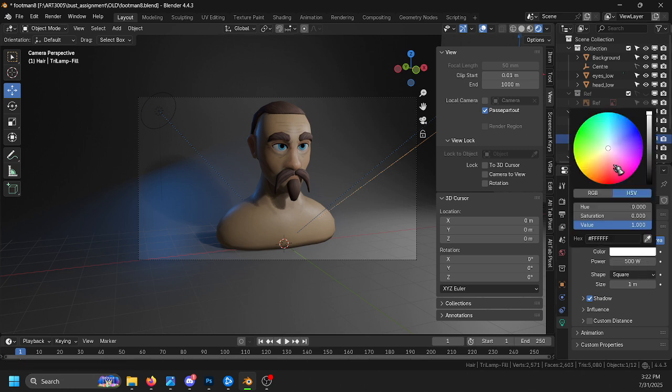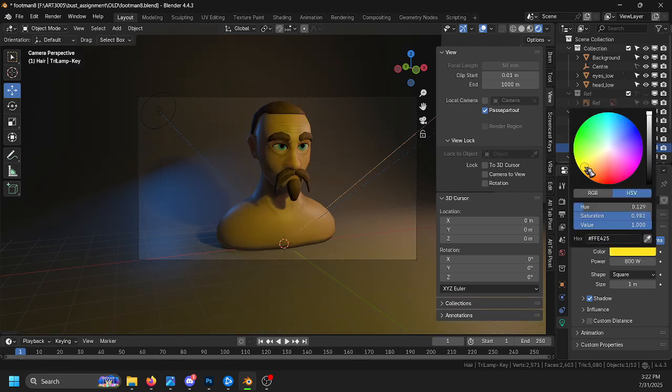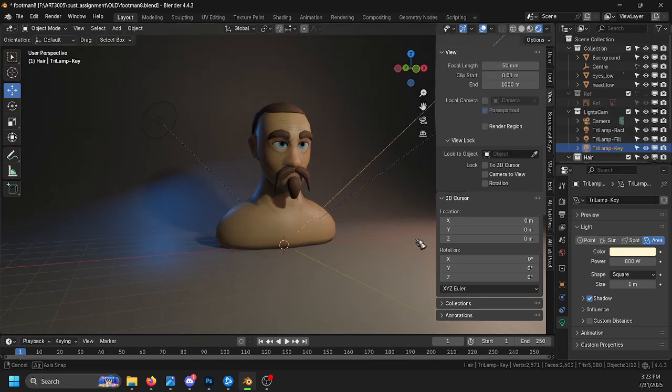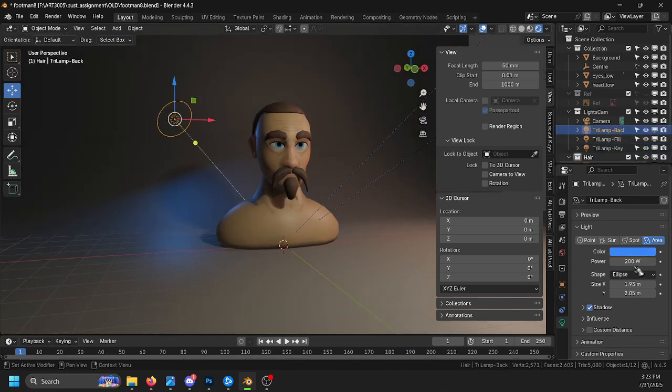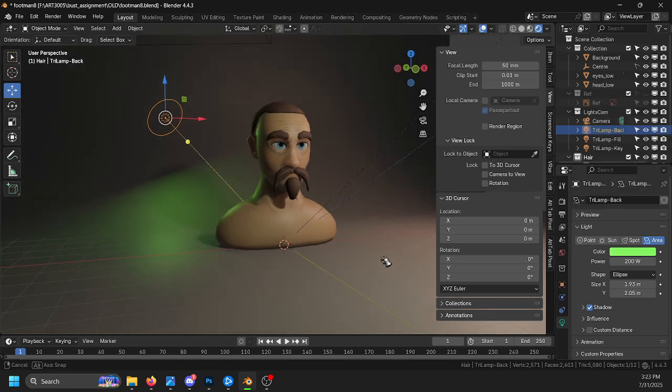Maybe I want more of a warm toned light. And then for the key light, maybe I'll do not that yellow, just a slight yellow maybe. So that's kind of fun. I'm going to try changing the colors. Maybe you do a green. Kind of cool.